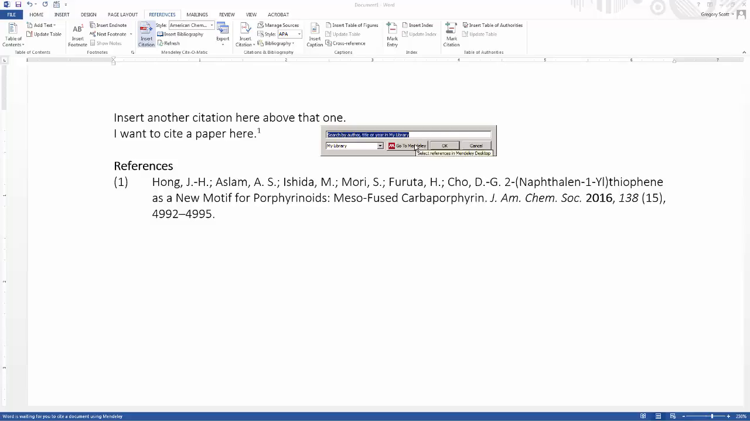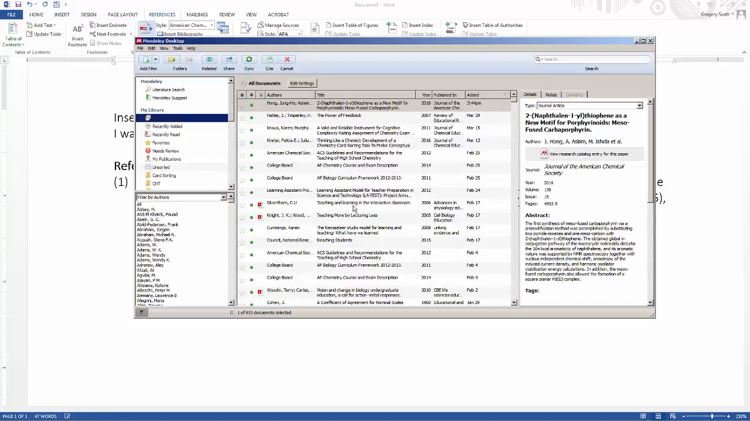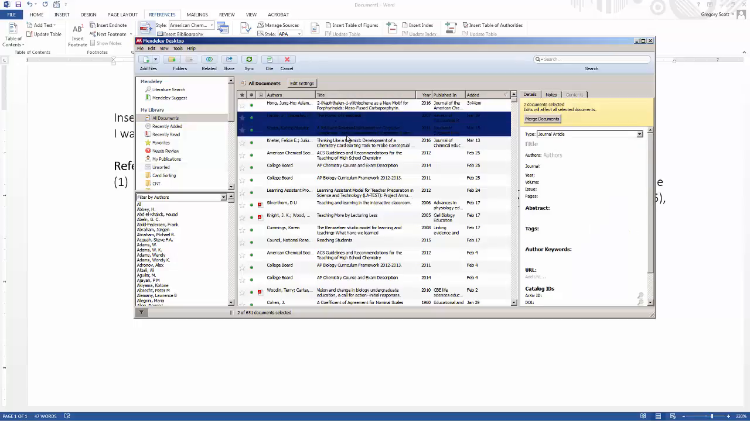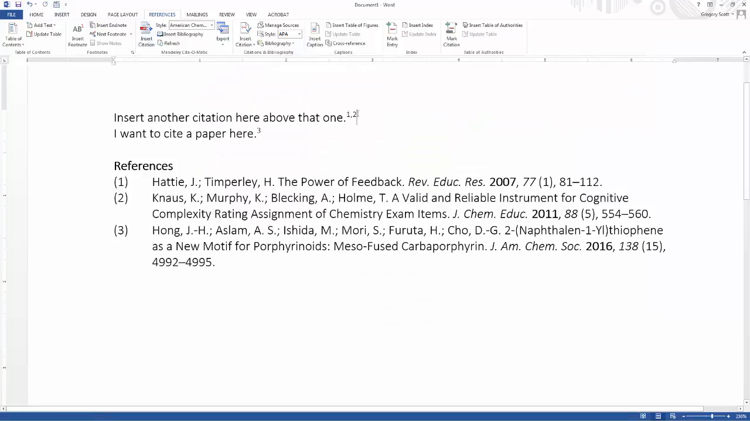And I'm going to go over to Mendeley here, and I'm just going to pick out 2 random papers. So let's pick out this paper and this paper. I can actually pick more than one, and I can hit Cite. And notice it's put 1 and 2, and it's now changed this one to 3 automatically for me.